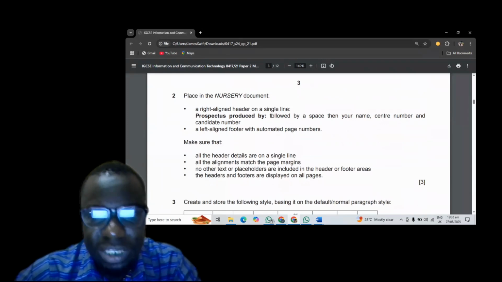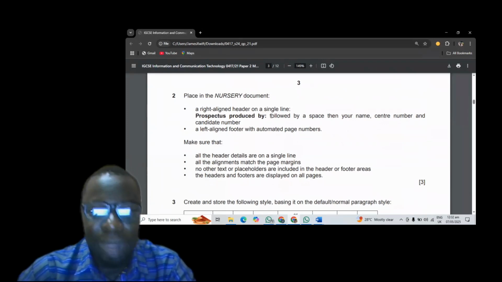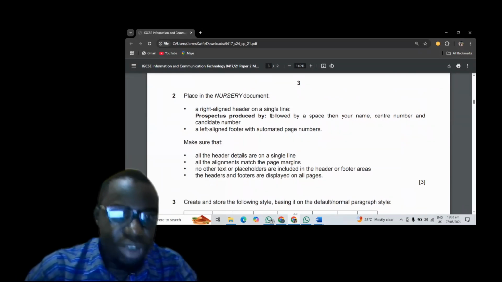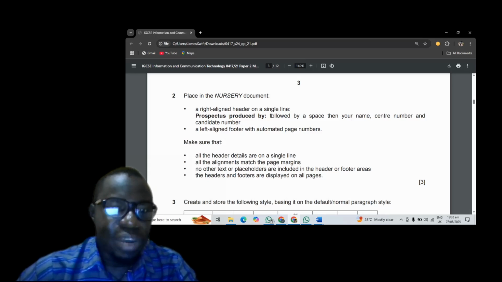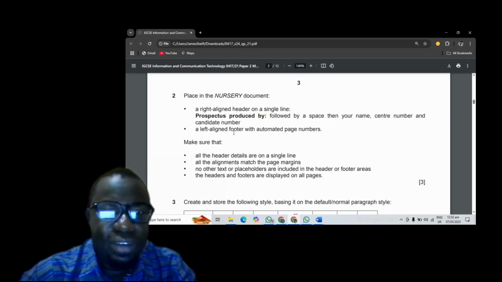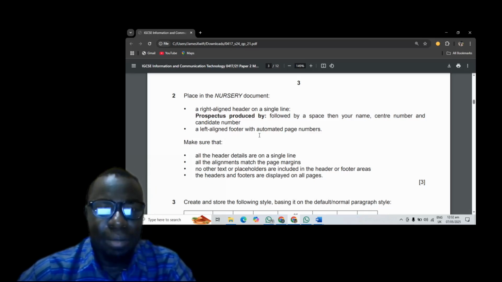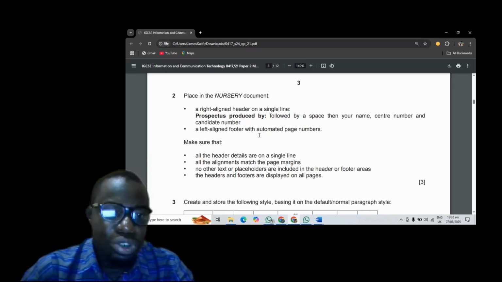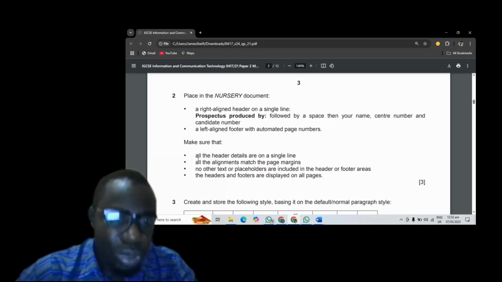Then you bring space, followed by your name, space, followed by your center number, space, followed by your candidate number. Then when you are done with the header, you do a left aligned footer. You create a left aligned footer with automated page numbers. That is page 1, page 2, and all that. Now, this is very important. You need to read this.